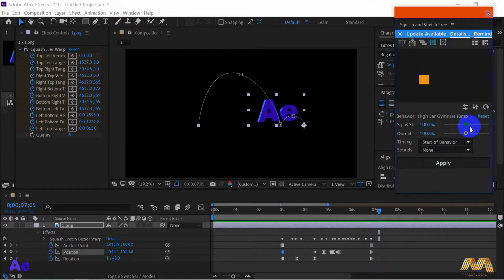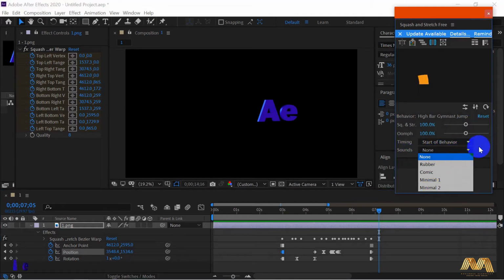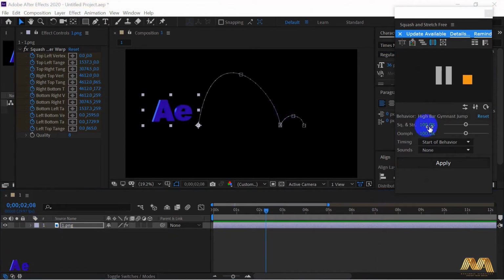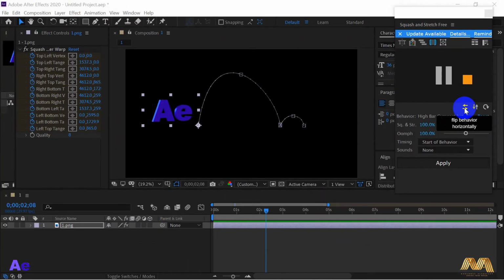The plugin offers you a couple of sounds that you can use. However, you can always import your own sounds and just add it to your timeline. Another cool option in here, those three icons here give you more options, either to flip your behavior horizontally or vertically or to rotate it.